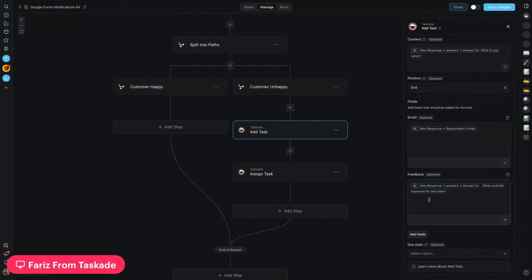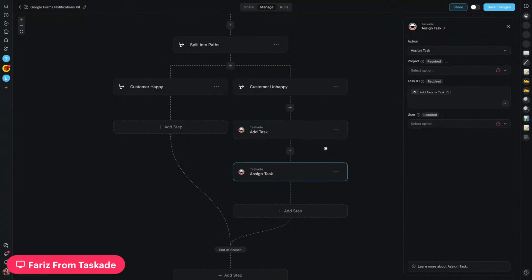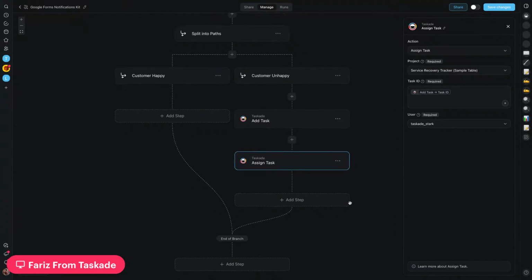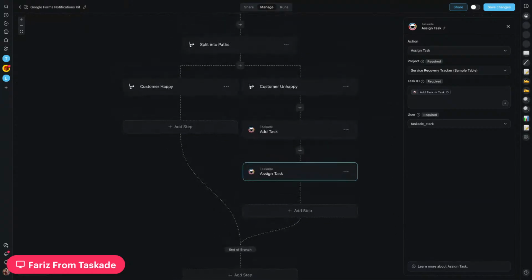Okay. And then after adding the task, let's say you want to go one step further, you can even add an assign tasks action here, and you can automatically assign it. So in my project, it's just me, so I can automatically assign new tasks to myself. And to go one step even further, let's say you really want to solve unhappy customer queries immediately, you can add a step here.